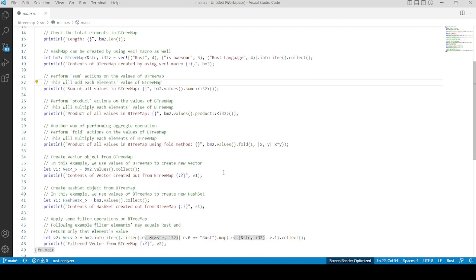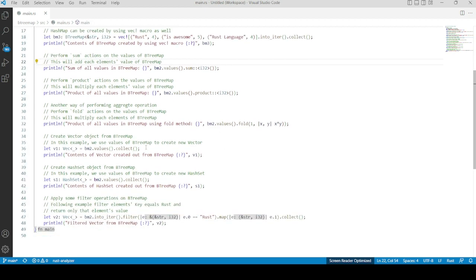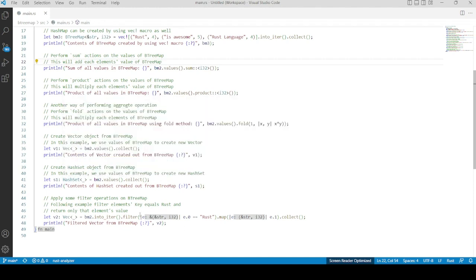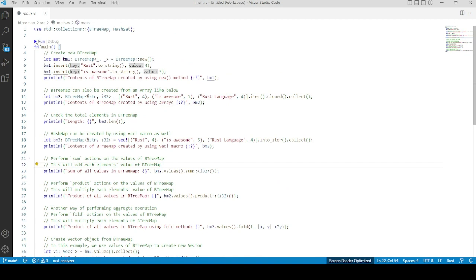You can also convert a BTreeMap to a totally different type. For example, here we are creating all the values and then creating a vec. In the same way, we are creating all the values and creating a hash set. We also apply a filter higher order function and then get a vec out of it using the map and collect methods. Let's quickly run through it.